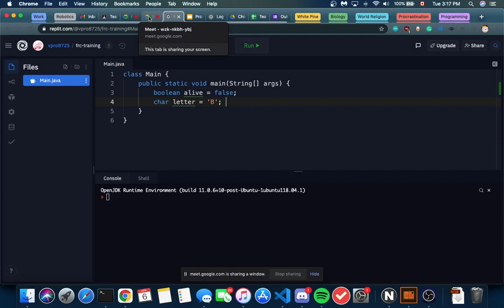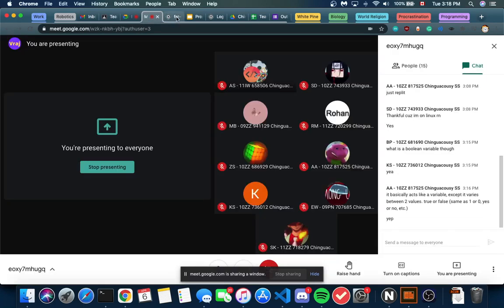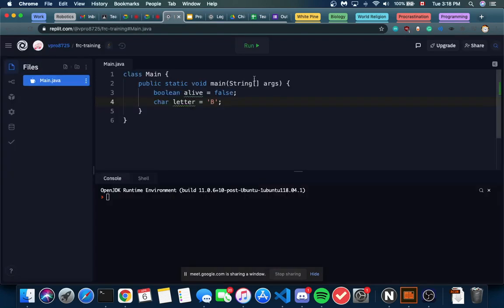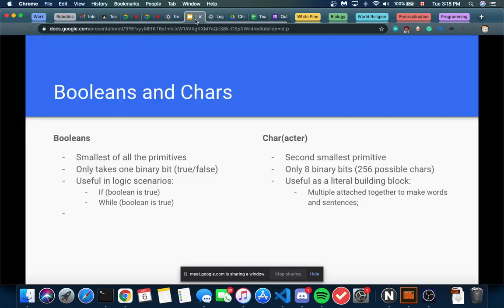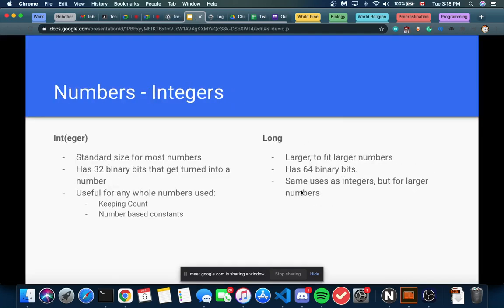So it's a few more values in terms of just either true or false. But all you need to think of is it's one letter. So, okay, sounds good. So we've made our first two variables. We've made an alive and we've made a letter, which is cool, but we don't want that yet. We want more. So let's move on to numbers.